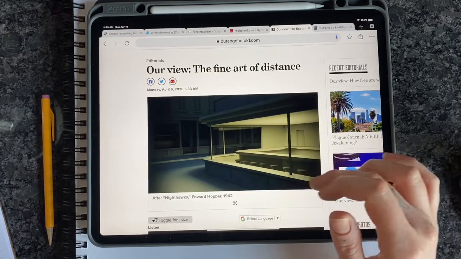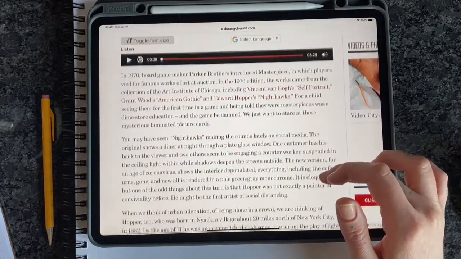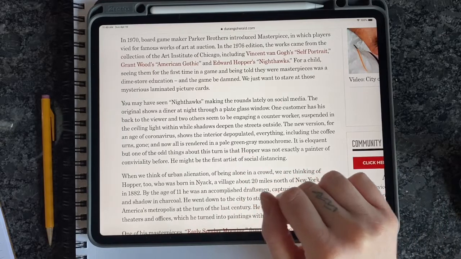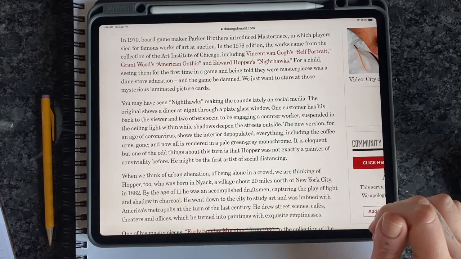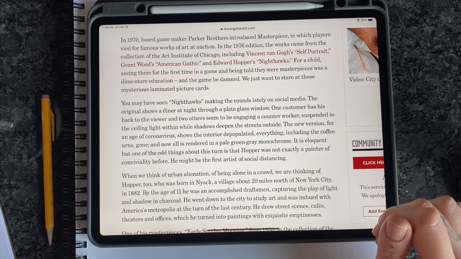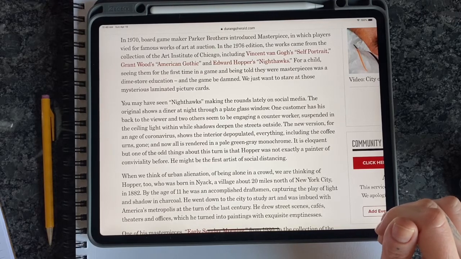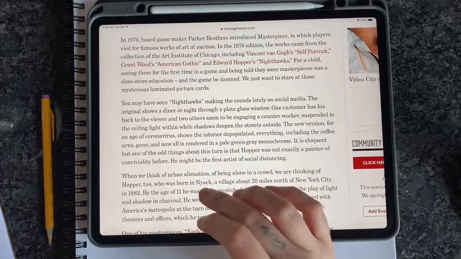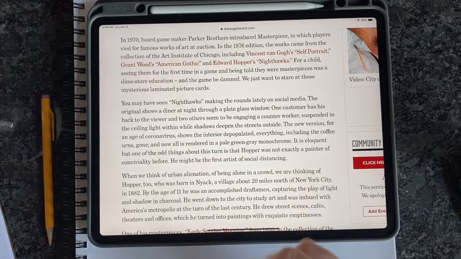Our View, the Fine Art of Distance. You may have seen Nighthawks making the rounds lately on social media. The original shows a diner at night through a plate glass window. One customer has his back to the viewer, and 2 others seem to be engaging a counter worker with suspended ceiling light within while shadows deepen the streets outside. The new version, for an age of coronavirus, shows the interior depopulated, everything including the coffee urns gone, and now all is rendered in a pale green-gray monochrome.